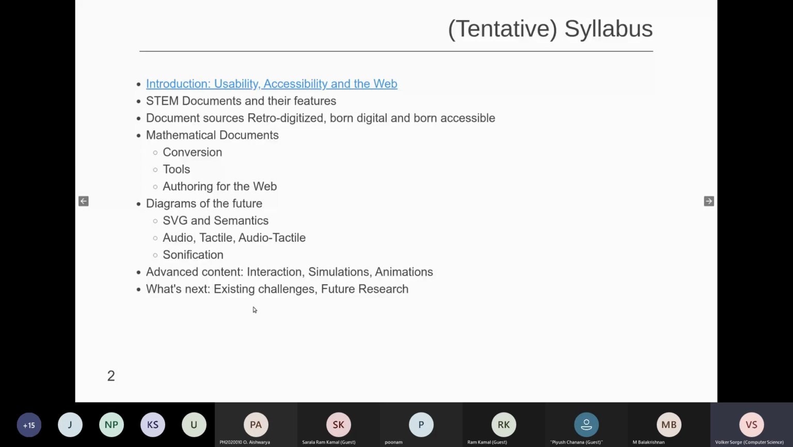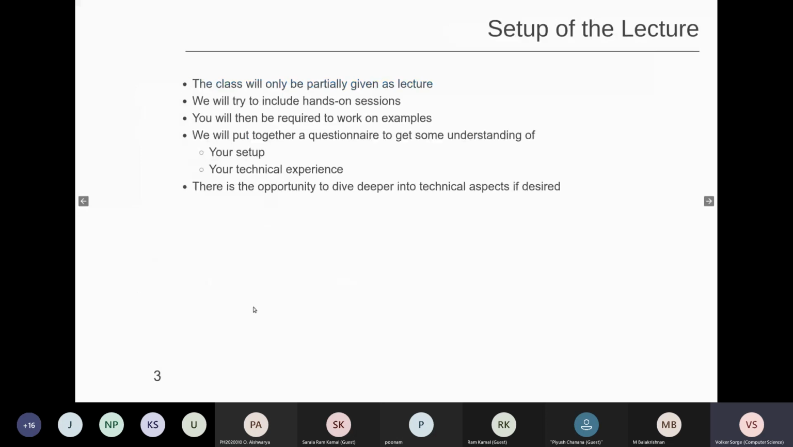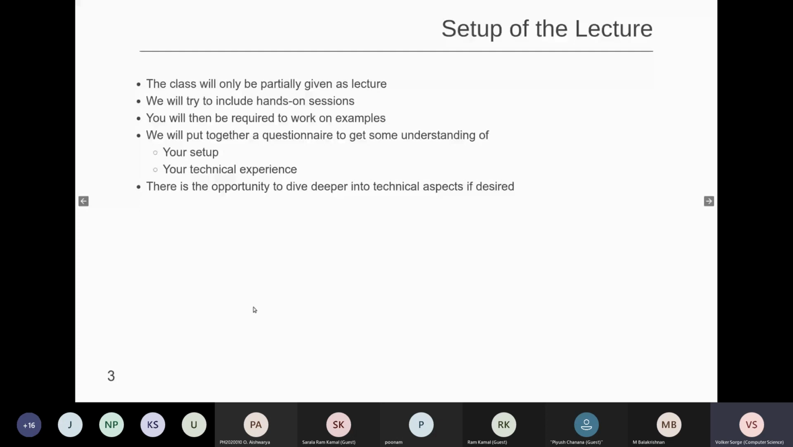What I would like to do over the next couple of weeks with you is not just tell you about what documents are and what the problems are and how to make them accessible and so on. But we're also trying to have a couple of hands-on sessions where I would like to ask you to actually work with me, work through examples, look at some tools, play with some tools, give some feedback, and so on.